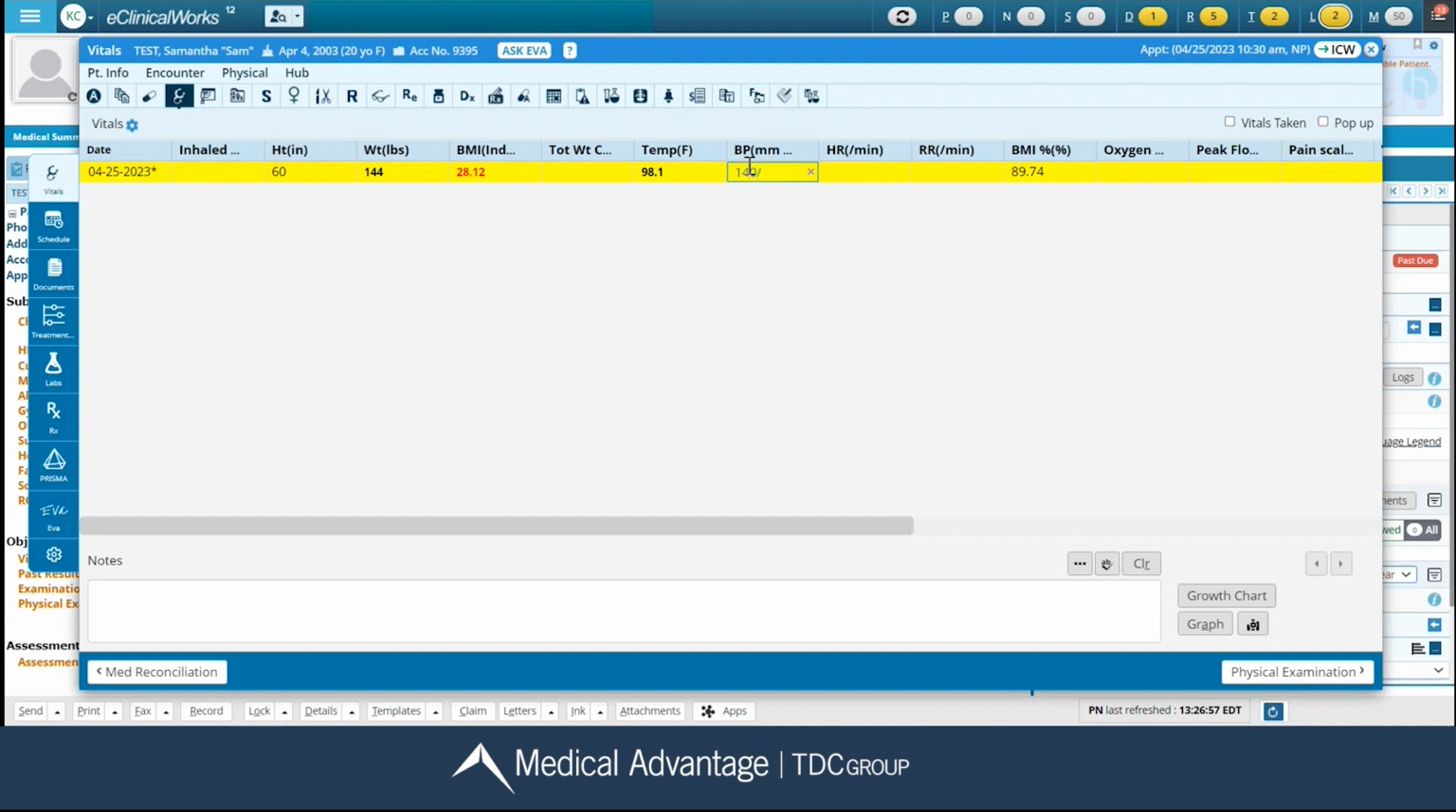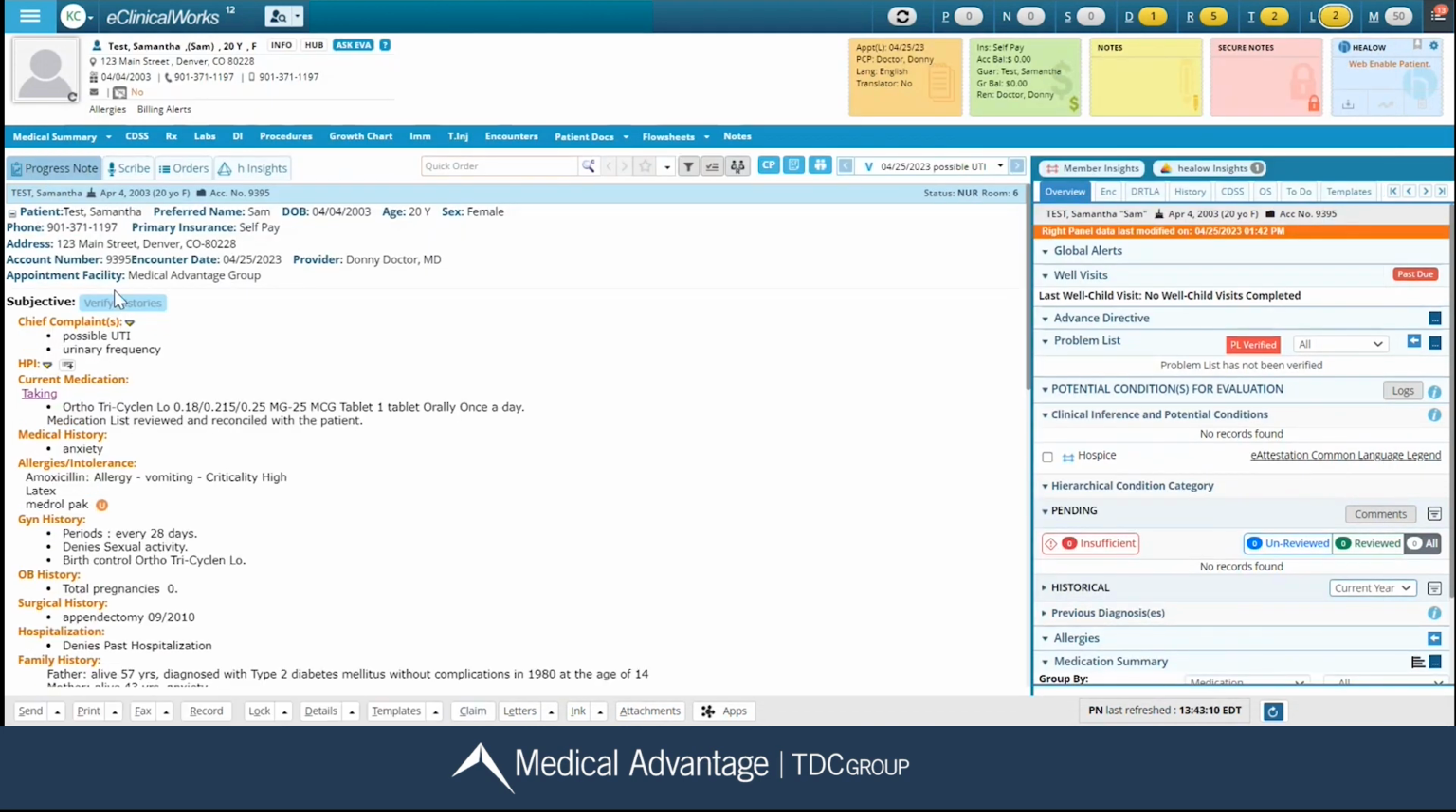Once I've completed all of my vitals, down here at the bottom under my notes section, I want to enter in my name, my credentials, and if a chaperone was necessary, I can document that here as well. Once I have all of my information filled out in the top right hand corner, I'm going to mark this as vitals taken. I can now hit the X in the top right hand corner of this window and it's going to close out and everything that I just entered is now going to populate on my progress note for me.